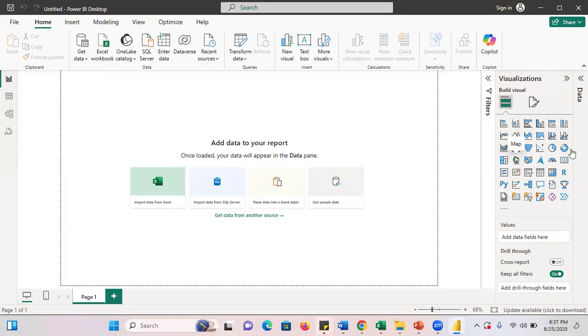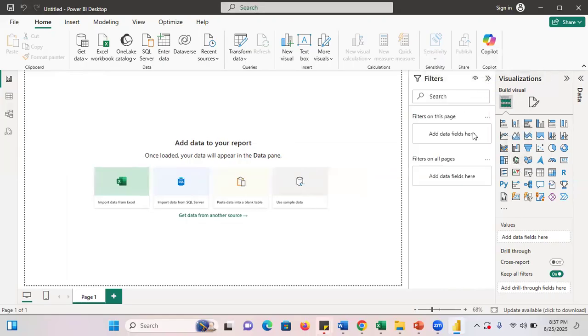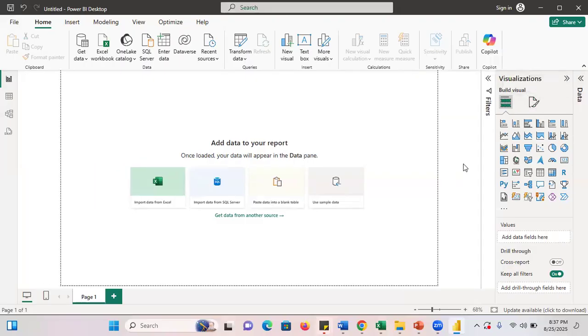Then you also have your filters pane. This is what you use for filtering. And then here is your format pane, used for formatting. So that is the Microsoft Power BI environment for you. That's how it looks.